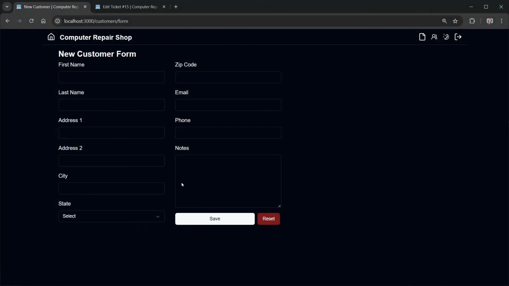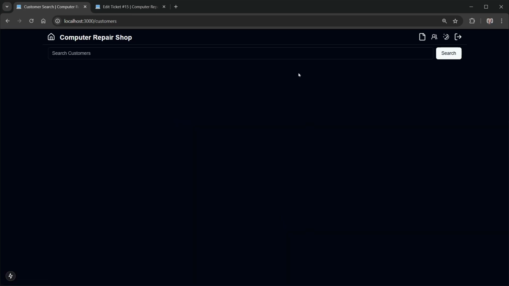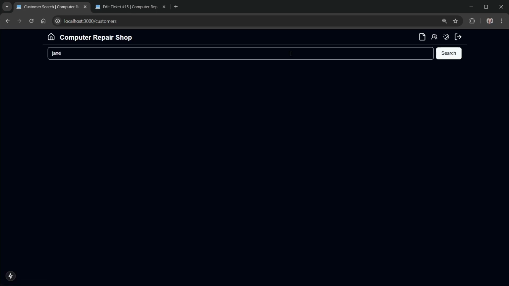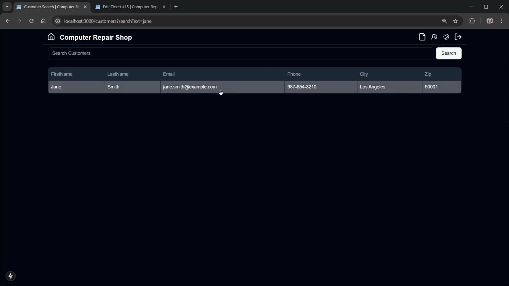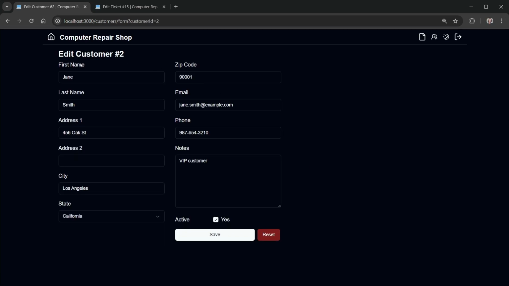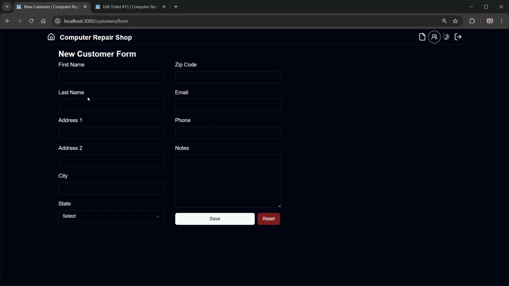Okay, I'm back in the browser and we currently have a new customer form. So let's go to the Search Customers page. And from Search Customers, let's look for Jane once again. Bring up Jane, and now we're on Edit Customer 2 where we have Jane's information. So now let's navigate to the new customer form. And yes, now we do not have Jane's data, so that does work as we need it to.